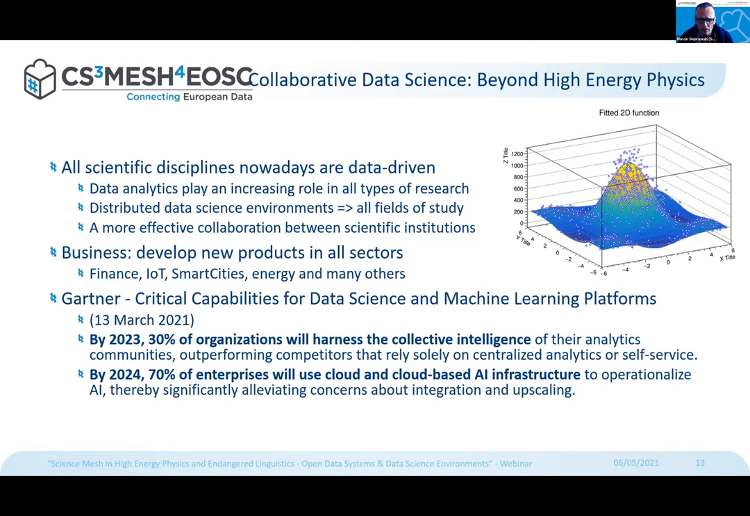SoftwareMind uses Jupyter in applications in finance, Internet of Things, smart cities, pharma, and Earth observation. We also included the data science environment in our agile process.